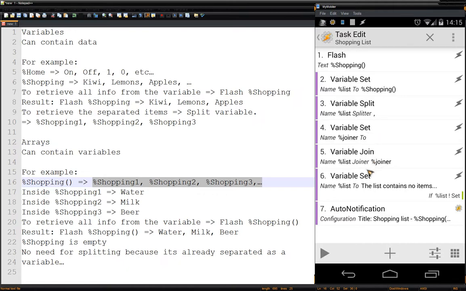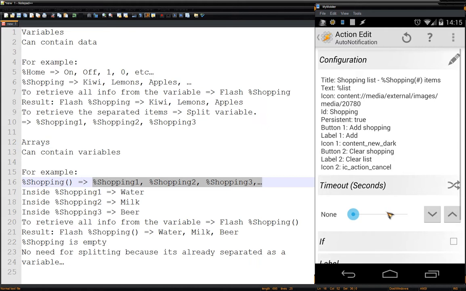And then number 6 is we set a variable list to "the list contains no items" if list is not set. In other words, if list is empty. And then we use an auto notification. Let's open that. And I have here title is shopping list, and then we have our number of items. This is the code to retrieve the number of items inside an array. So we use %shopping, and then this code. Items, and the text is just list. We use an icon, and we use also an ID.